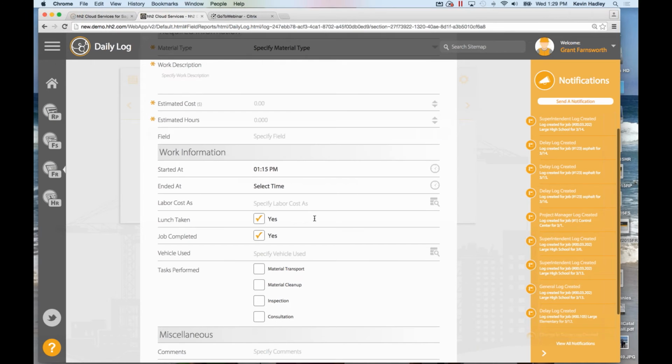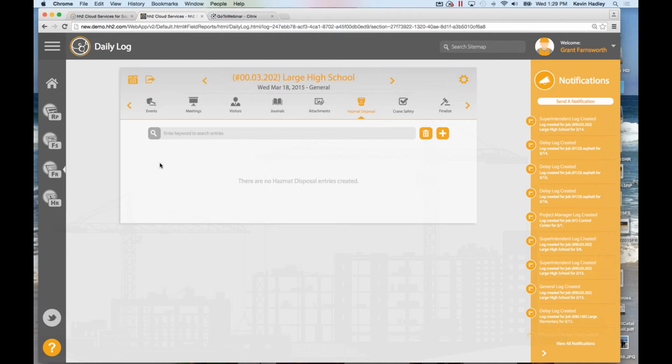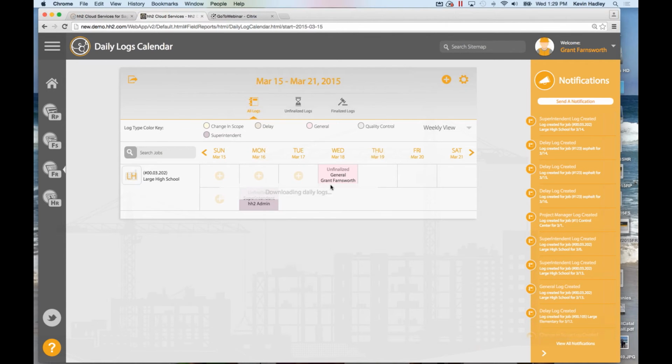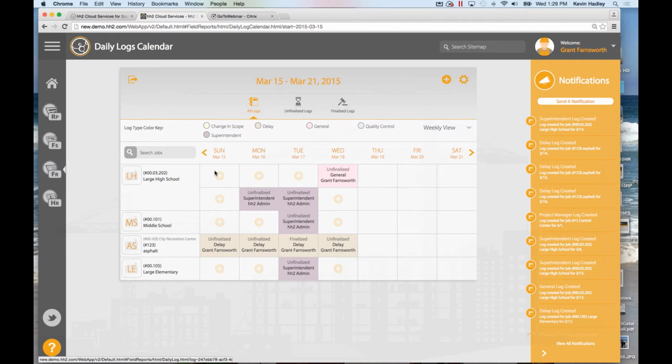Recommendations. Again, this is just a custom report that we did here just as an example to show you some of those entries. All right, so if I went back to my calendar, you'll see, now on today's date on the large high school, I've got an unfinalized report. I did not finalize it. Now, this is what I like. I really like our application that we have for the iPad.